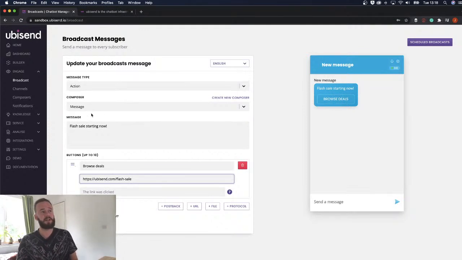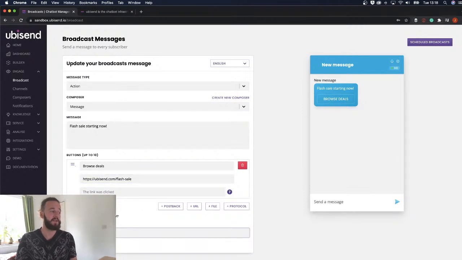Now with broadcasts as well, you don't have to be completely prepared to send it at the exact moment. You can basically head into broadcast now, untick this, and you're then going to be able to go through and actually schedule a specific date for the broadcast message to go out.